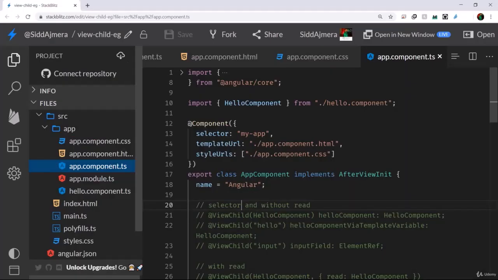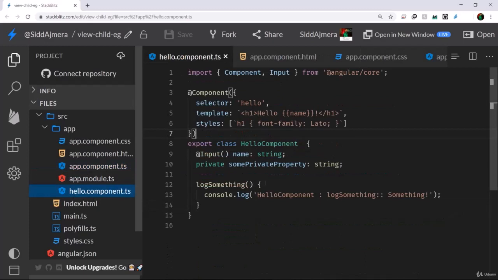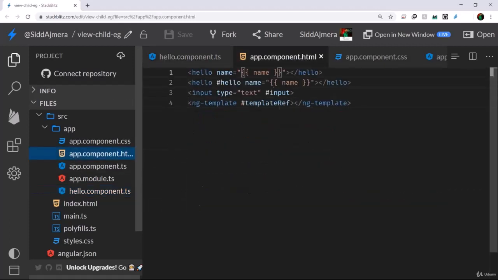So I've created a very simple project here with just 2 components. There's a hello component which acts as a child component. And then in here I have an input property and a private property. Then there's also a public method here called logSomething. Then I have the app component. Inside the app component, I have used the hello component 2 times.